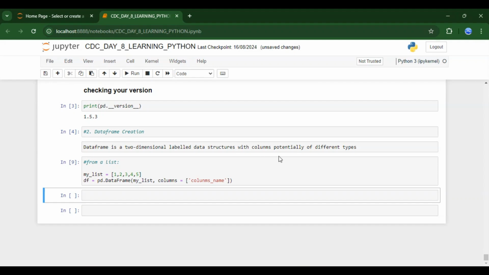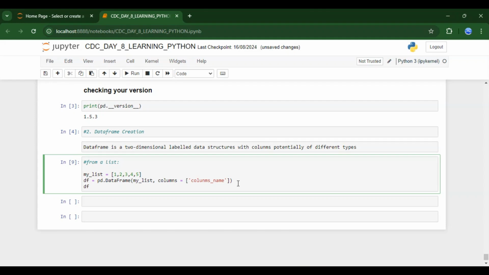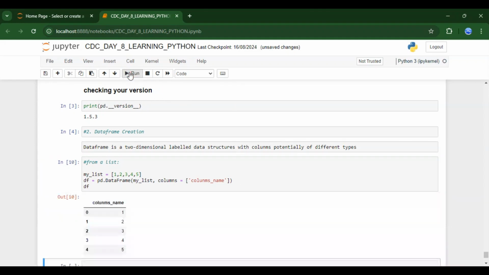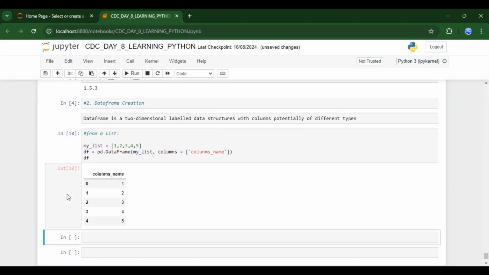So for me to see this data frame now, I can come down and just write df. I'll run and see. Now you can see that my data frame has come out, the first column being the index and the other one being the list. So you have the list 1 2 3 and index 0 is 1. So this is a data frame that is showing you 2 dimensions.